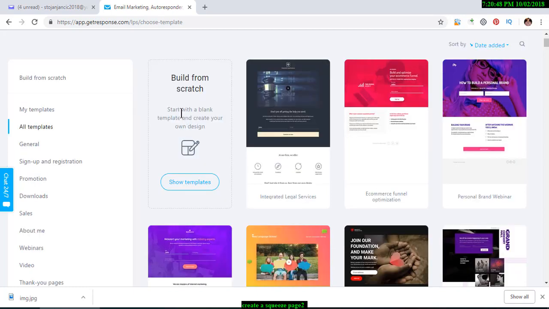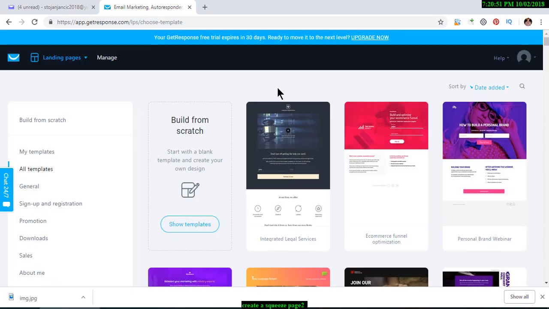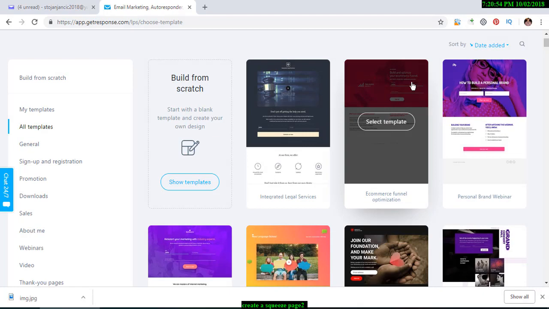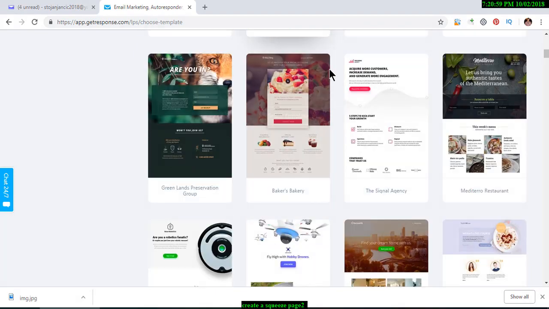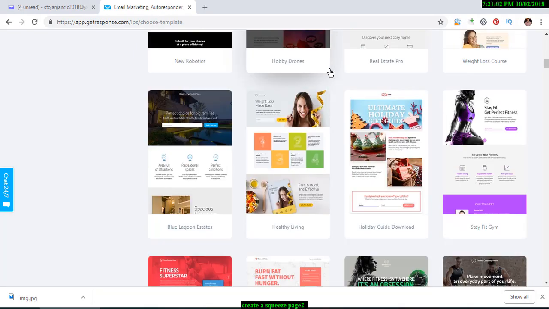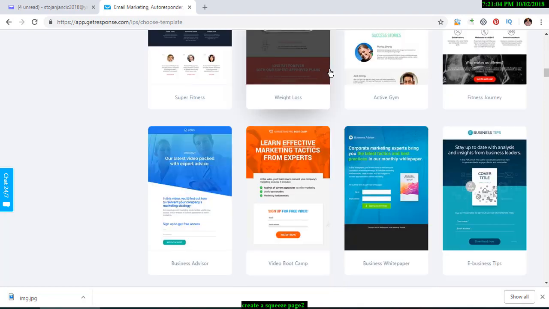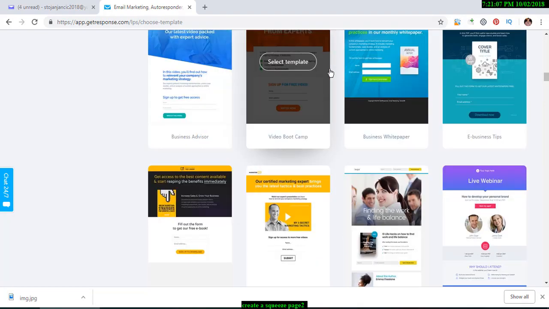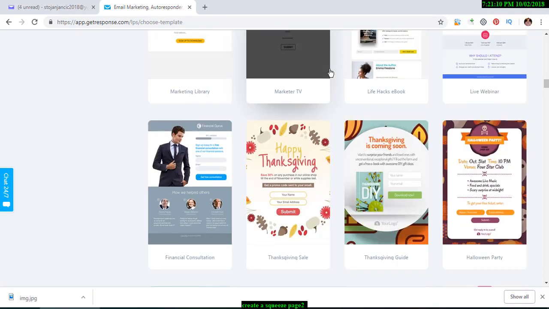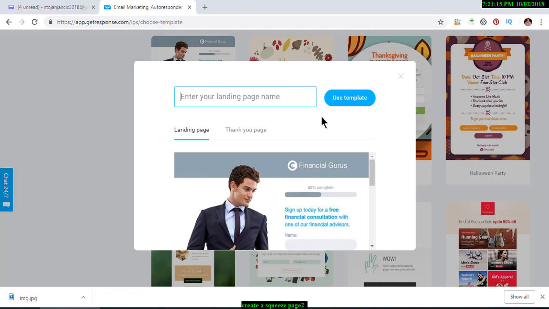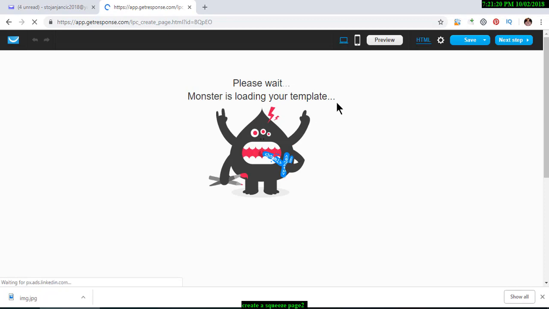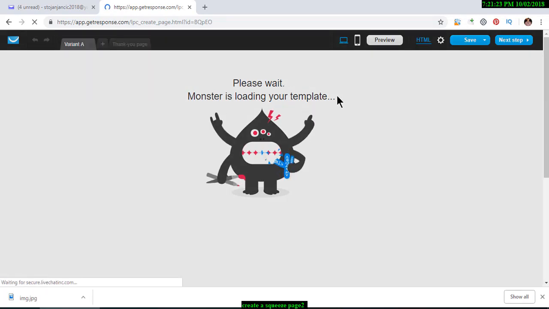So here are the templates that GetResponse is offering us to build the landing pages. You can scroll down and choose the template you like. For example, I like to choose something that has a clean design and looks very simple. Okay, here's one. Let's choose this one and I will show you what you can do with the page. So just a few seconds for everything to get prepared for us, and we can start.